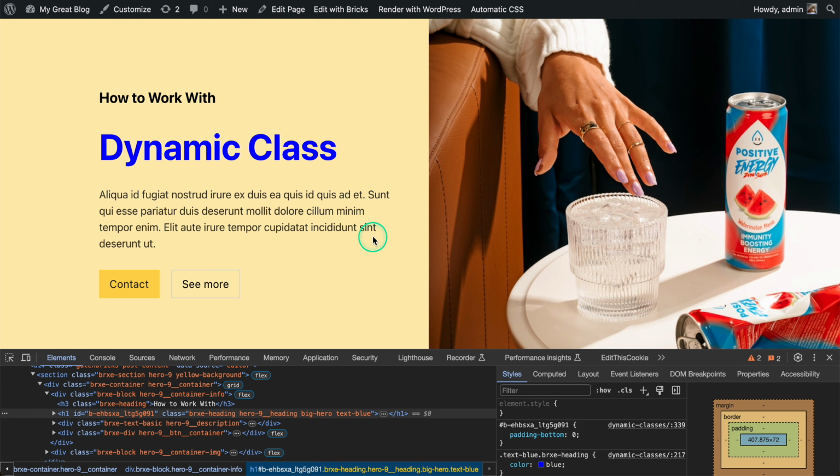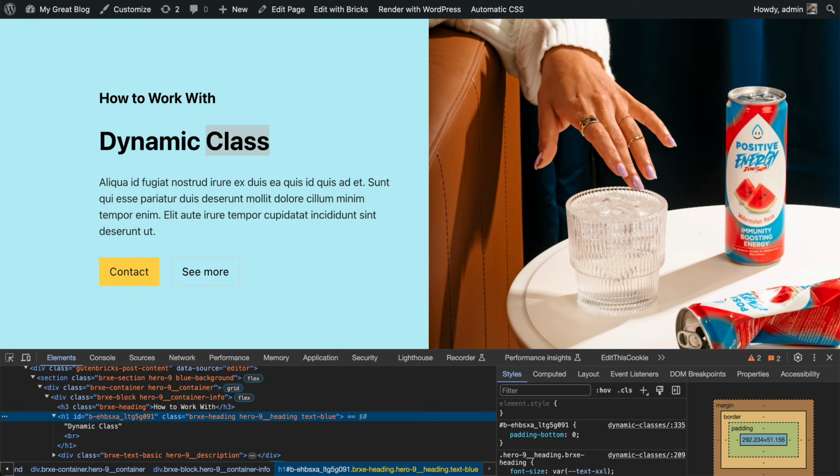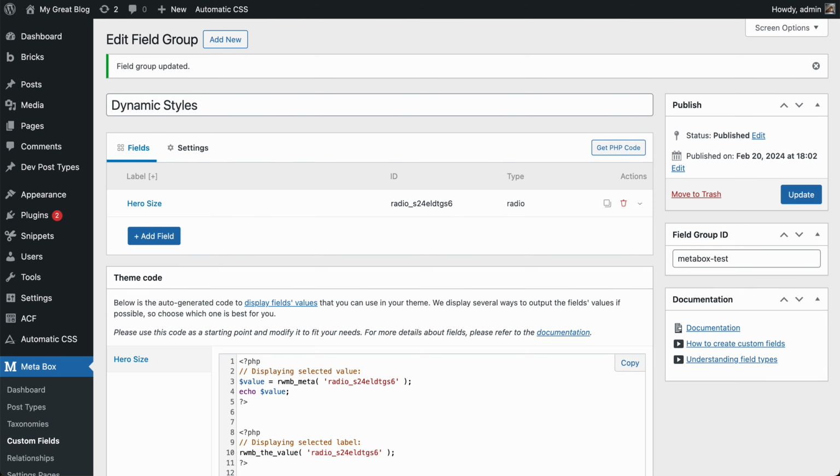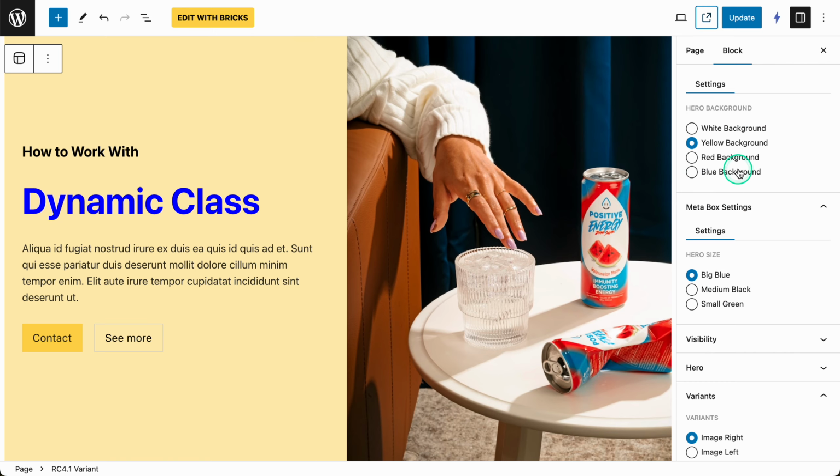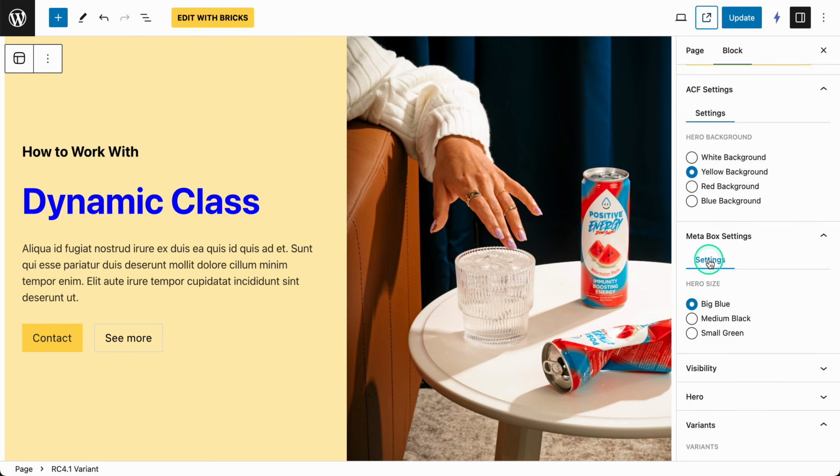Okay, so let me show you how I set it up step by step. First of all, basically I'm using two things here. One is ACF, another one is Meta Box. I'm just showing you that it works in both plugins, and also you can actually mix them up together. Okay, so first, ACF.